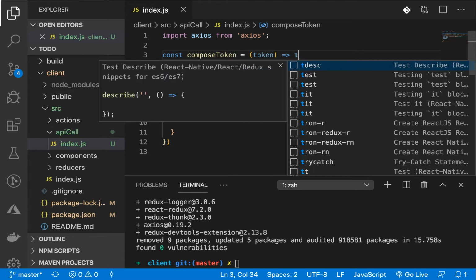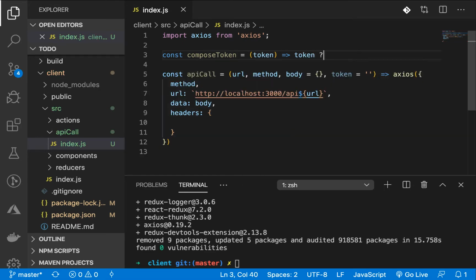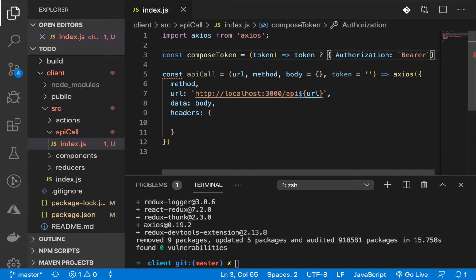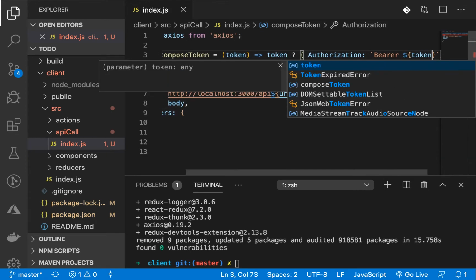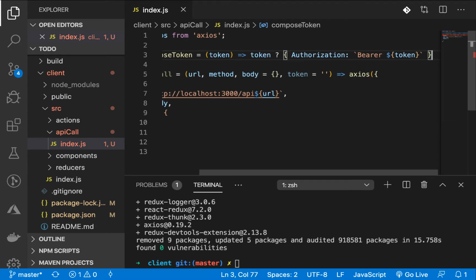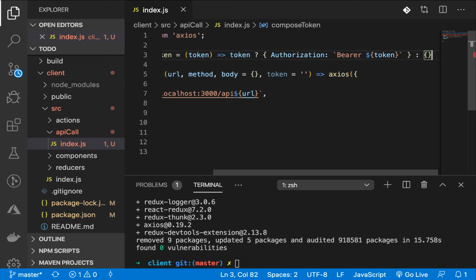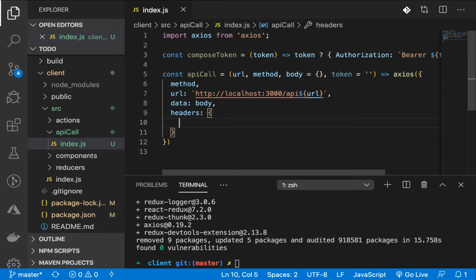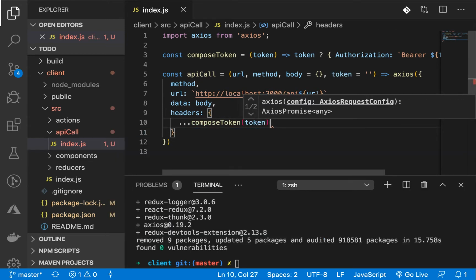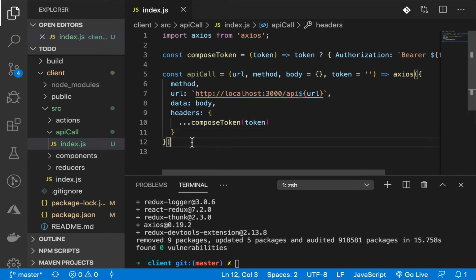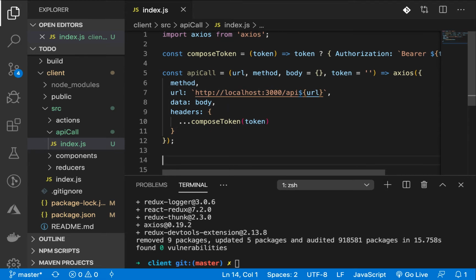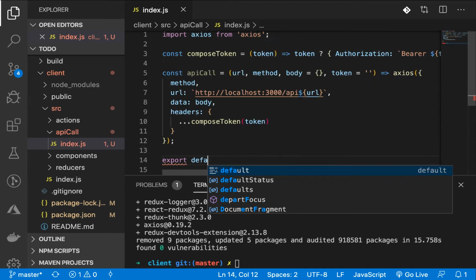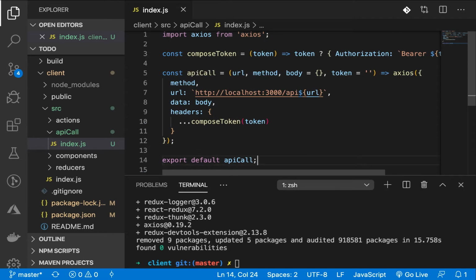And I'm going to check if token is provided, just return authorization, Bearer space token. Else, if it is not provided, just return an empty object. So I'm now gonna spread that compose token here. So this is all for our API call function. Let's just export it now. So this is good.